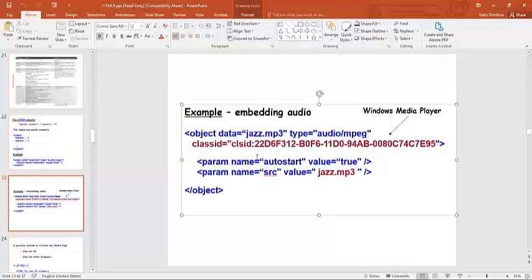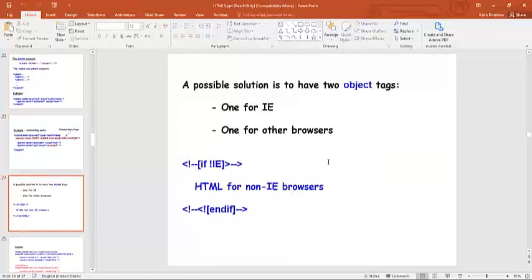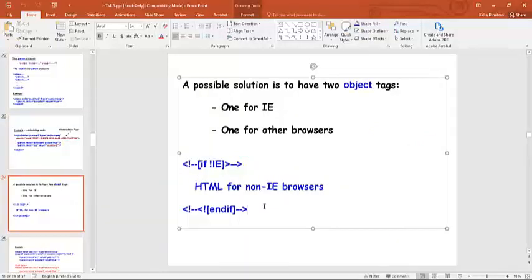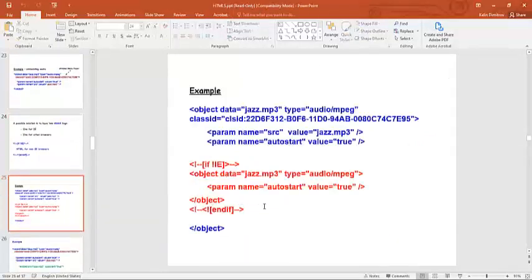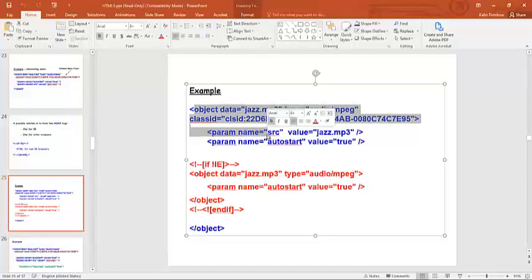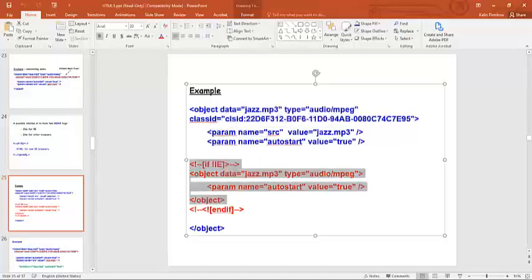One possible solution actually is to have two different object tags. You create one object tag for Internet Explorer and another one for all the other browsers. And here's a note to that. It is possible to see that quite often. An example. Okay, so here we're telling the browser if you are Internet Explorer and you're using Windows Media Player, this is the way to do it. And otherwise, here's what I want you to do. Okay.